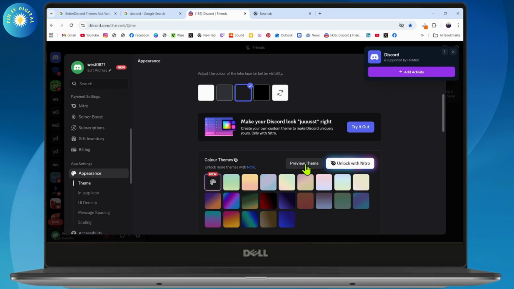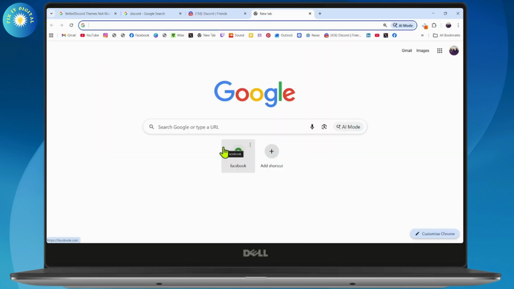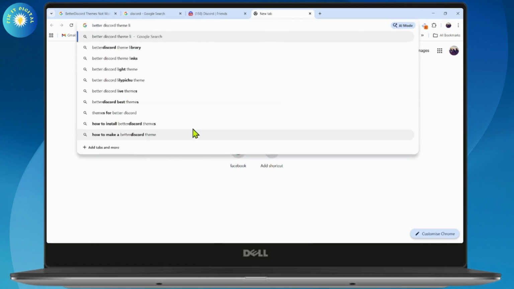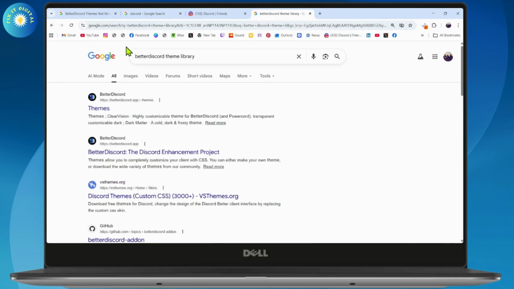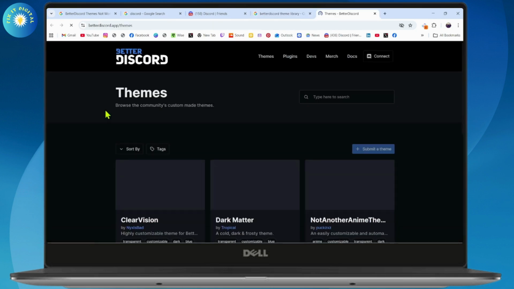And some themes break after a Discord update. So you can go ahead and open a new tab and then search for Better Discord theme library, and then go ahead and download any updated version of your theme. See if that fixes your issue or not.